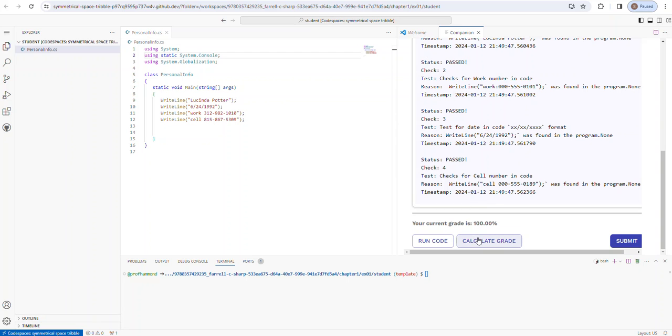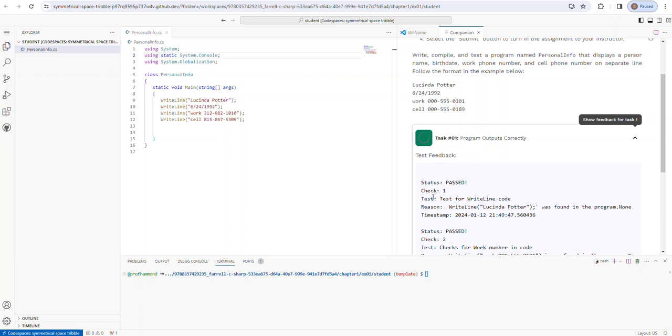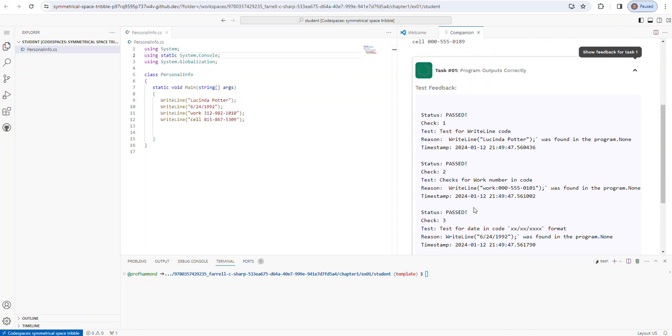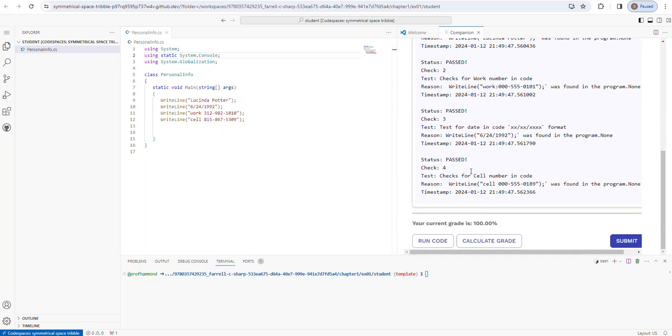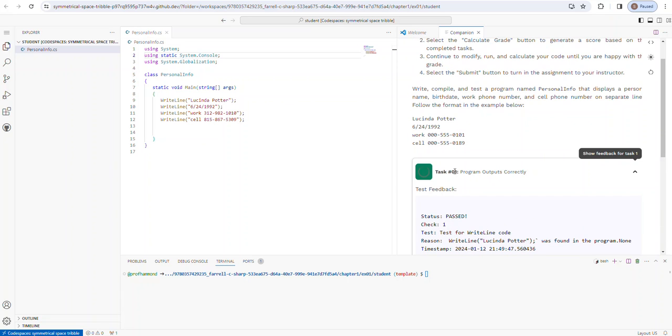Then we come down here and we'll click calculate grade. Calculate grade technically goes back and runs these checks again. This is us just seeing, will it run? Will it not run? What's the deal? So it takes a while. It's a lesson in patience. So it came back and it finally got done with it.